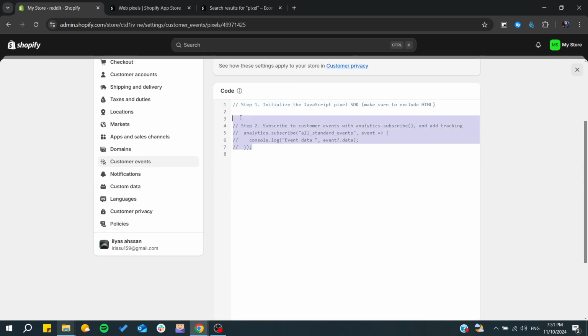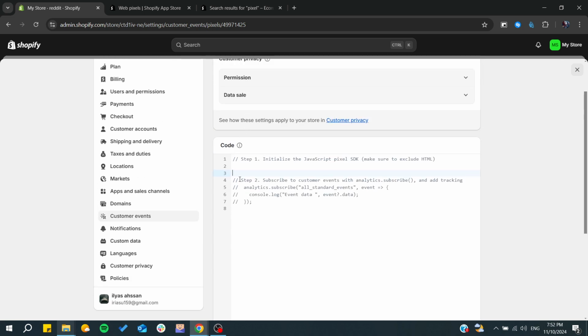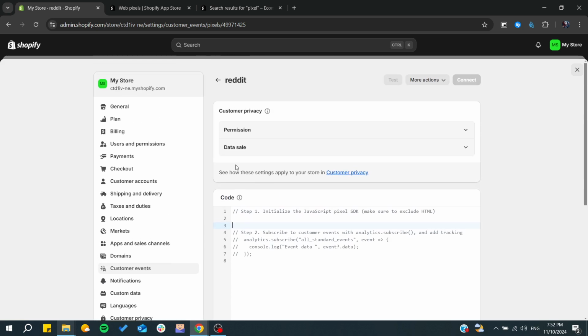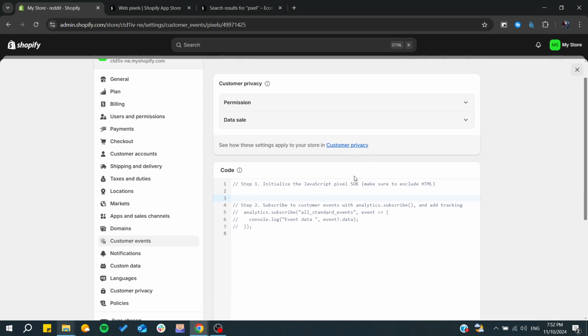And for your code, you will need to add the JavaScript pixel code here. And this would be added from your Reddit ads account. So basically, you will need to open a Reddit ad account. And after that, you will need to set up your business on Reddit ads. And after that, you will be able to go to your account and go to the manager or account manager, and then you will find your pixel ID, and then you can start adding your pixel here.